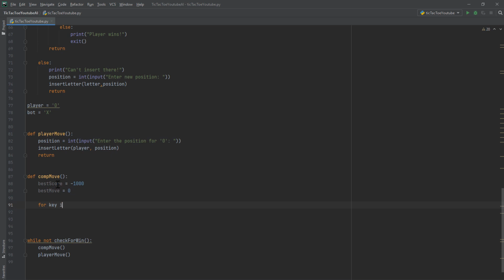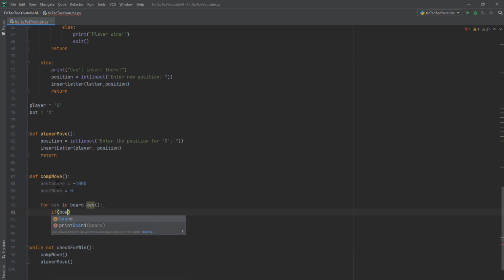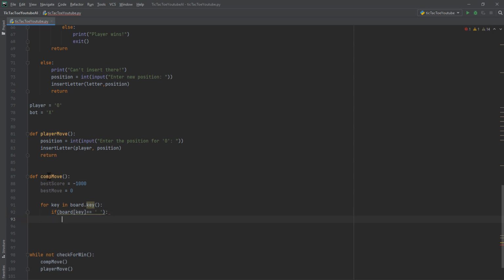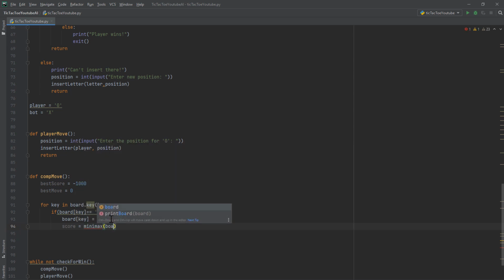So for each key in board keys, what do we want to do? We want to say if board key is equal to an empty space, so if the position is empty, and as we said, we want to go over each empty move, we want to play that move, so board of key becomes bot. Bot is X, as you can see here. And then we want to determine the score, and the score is equal to our minimax function, which we still haven't implemented. So board, 0 and false, and I'll explain the minimax function later.